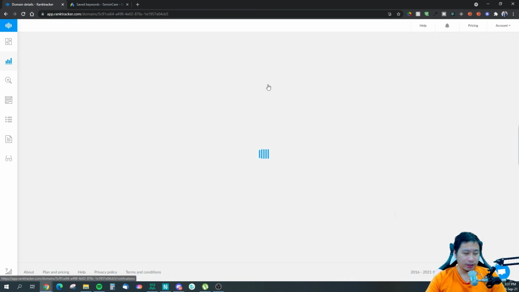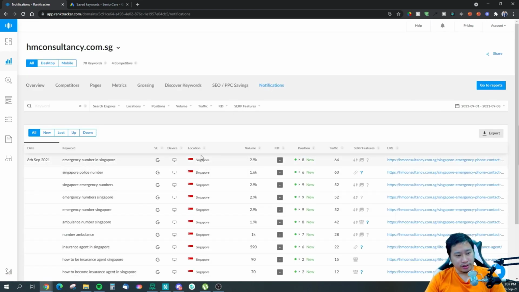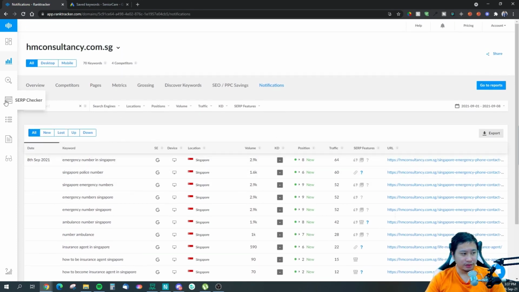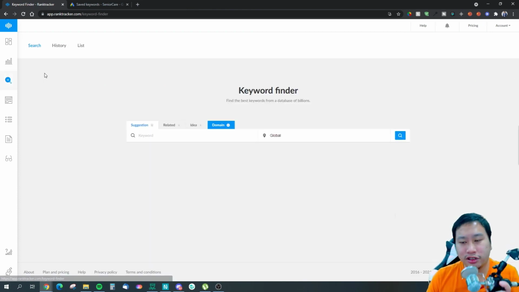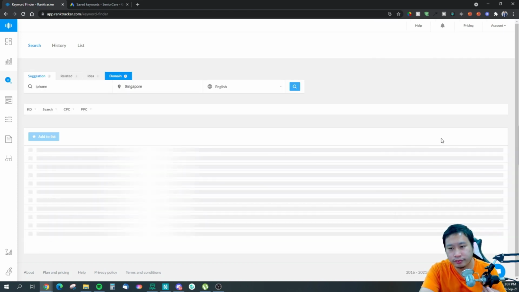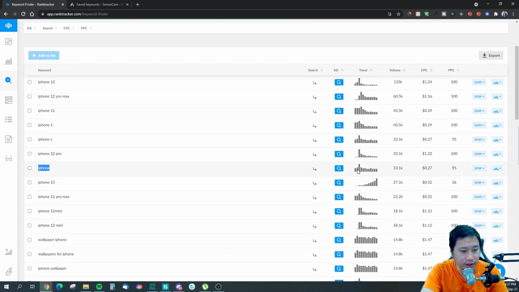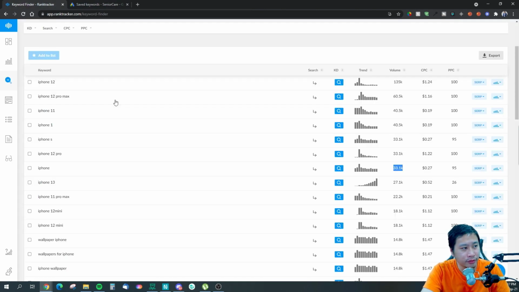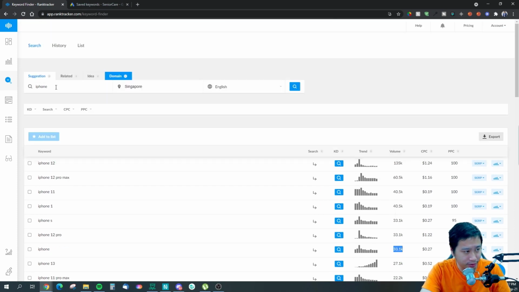Okay, and then the last one will be notifications. So notifications will be any changes to your rankings, I guess. So this is where you can see some of the notifications. So here is where it gets interesting for RankTracker, is that I'm gonna put in the keyword here, iPhone, right? And let's take a look. I'm searching in Singapore, and I get iPhone 33,100 searches. I can see here is the same data, right? So RankTracker seems to be getting the data from somewhere, and it's very accurate.